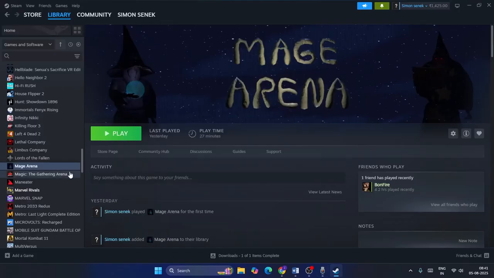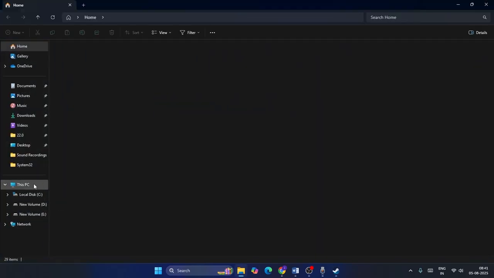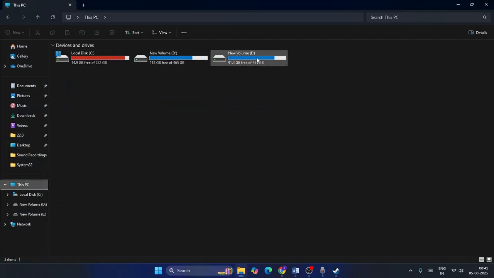And also, last and least one, you have to go over here, right click, go to manage and uninstall the game. And to reinstall it back, try installing it not on this disk. You have to try either drive B or C and you have to check.